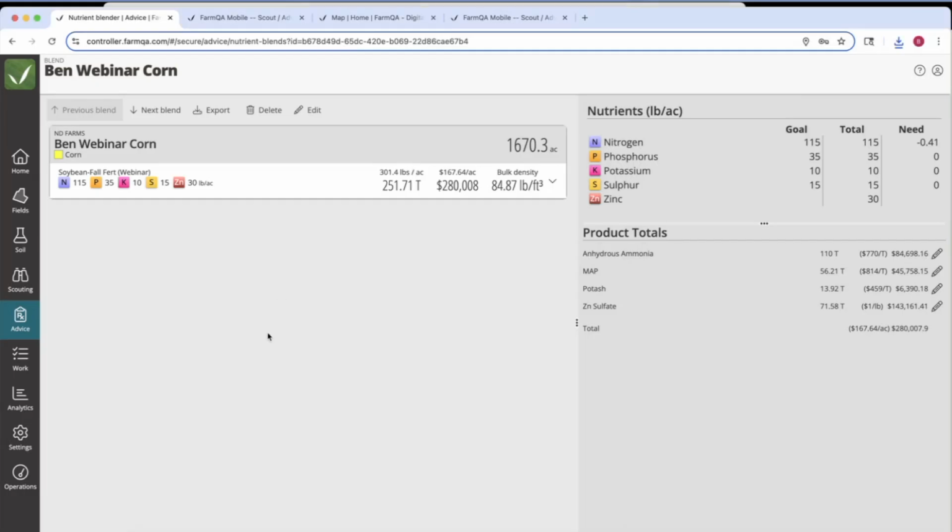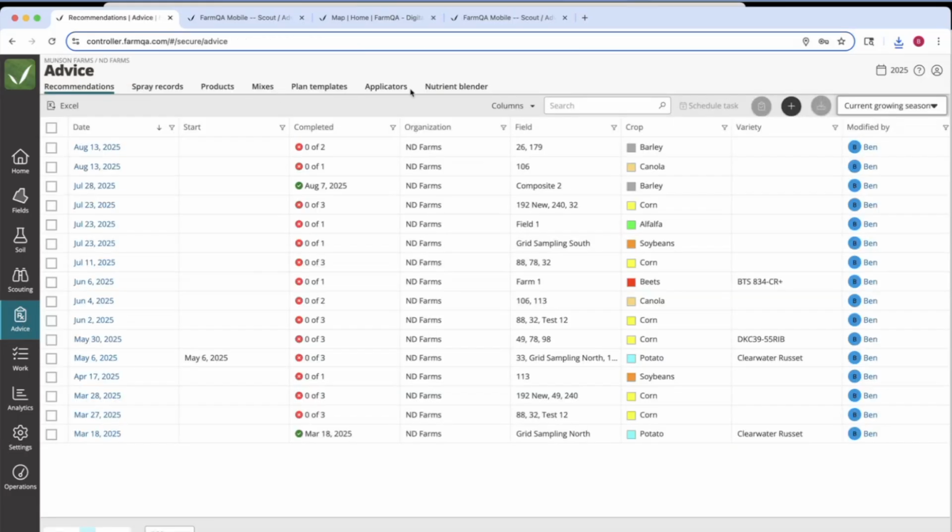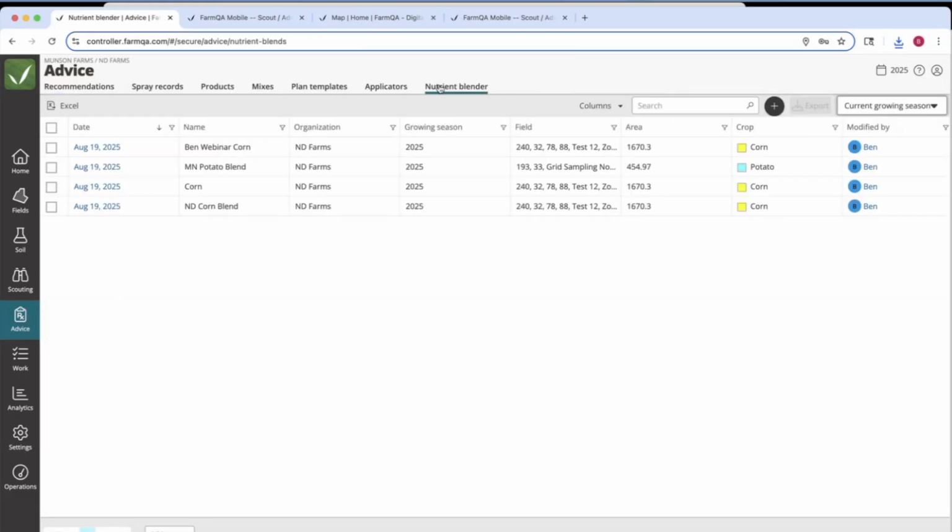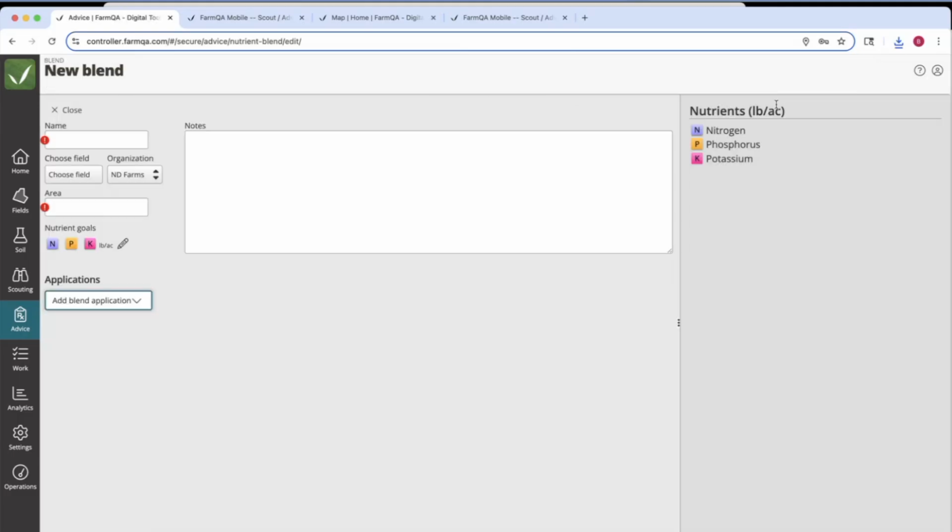Okay, so that was, again, the core scenario around creating a blend from a mix. We're going to go through a couple more scenarios just so you get more familiar with the process. In this scenario, I'm going to go from what I call from scratch in creating a blend. So we're not going to pull through the mix that has that soybean set of products that we commonly use. In this case, we're going to say Ben from scratch blend.